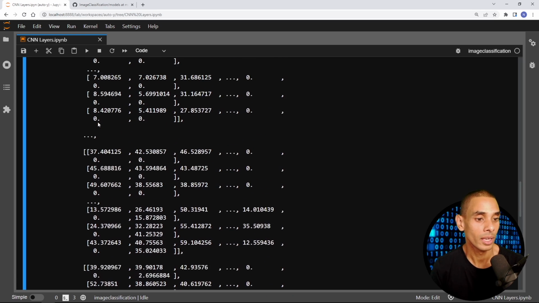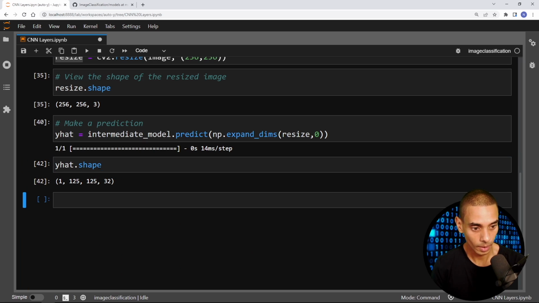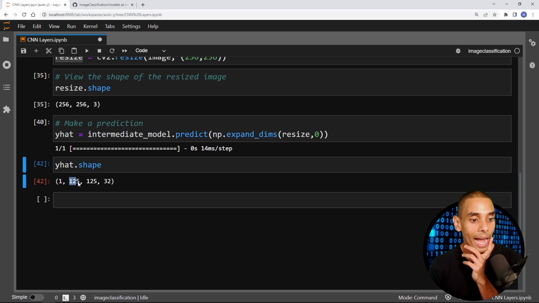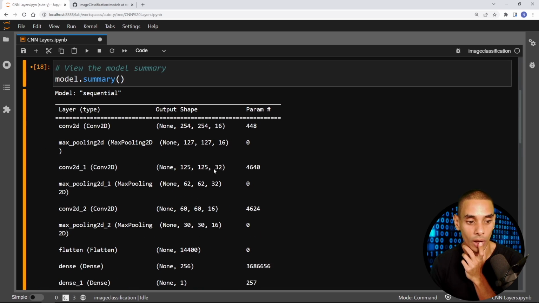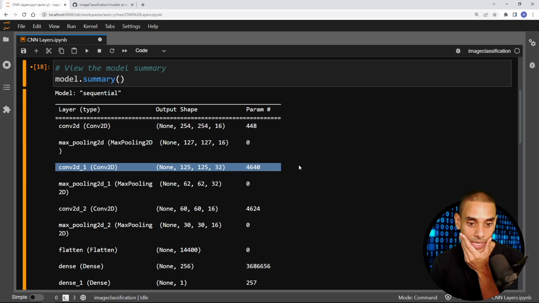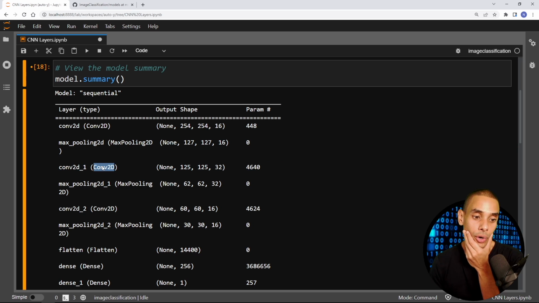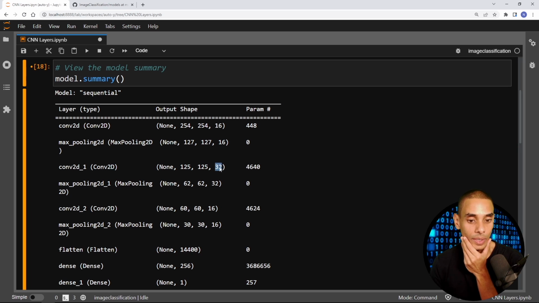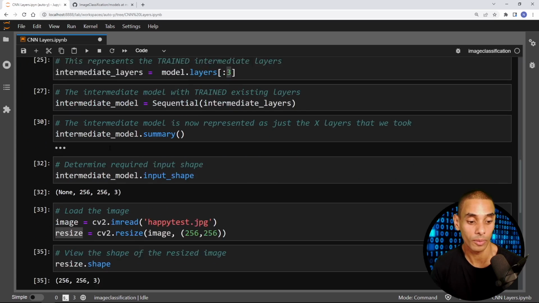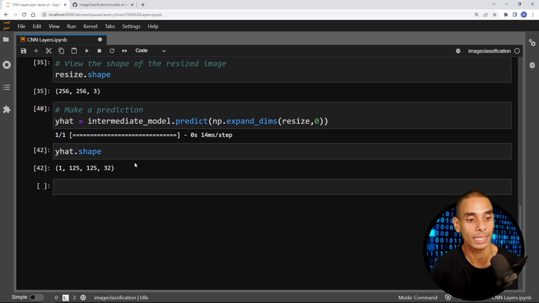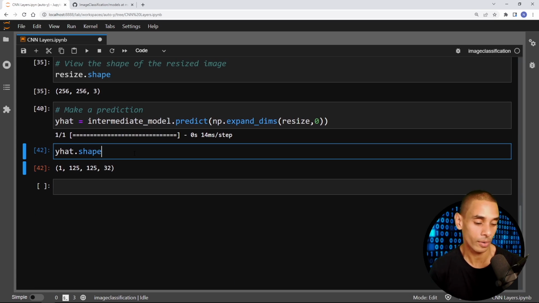Pretty cool, right? If we take a look at dot shape, the outputs that we're getting are 125 by 125 by 32. And the 32 is probably because we have 32 filters in our final layer, which is exactly that. You can see that our convolutional neural network layer has 32 filters, and we're getting the output of each one of those filters. You can also specify which filter you'd want to take a look at. For now, we're just going to take a look at all of them because we're interested to see what is happening in the background.